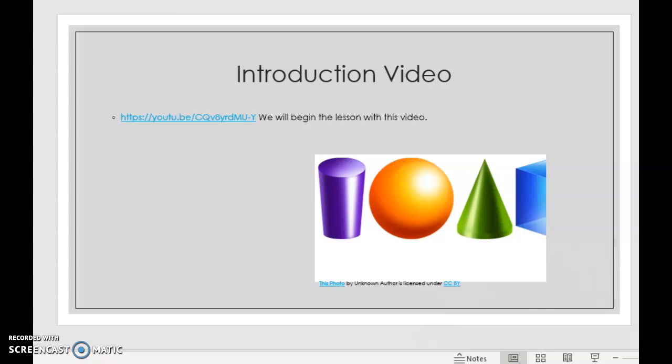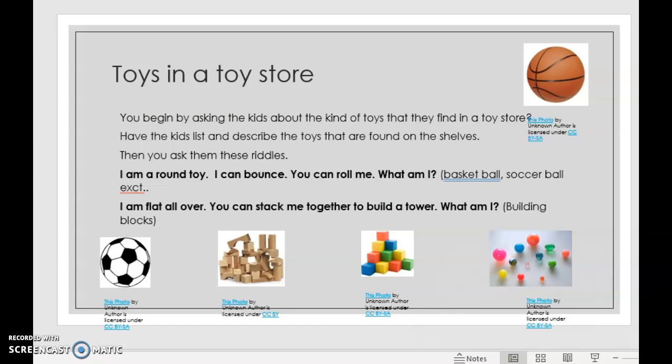Then the next one is we're going to ask a question. We're going to start the lesson with different kinds of balls and different kinds of blocks. We're going to ask a question about what kind of toys the kids would find in a toy store. Have the kids list and describe the toys that are found on the shelves and ask them these riddles.